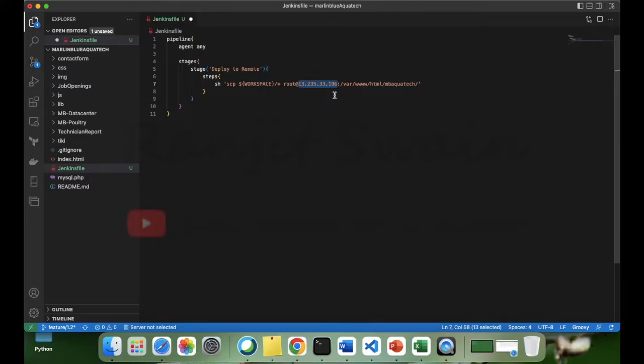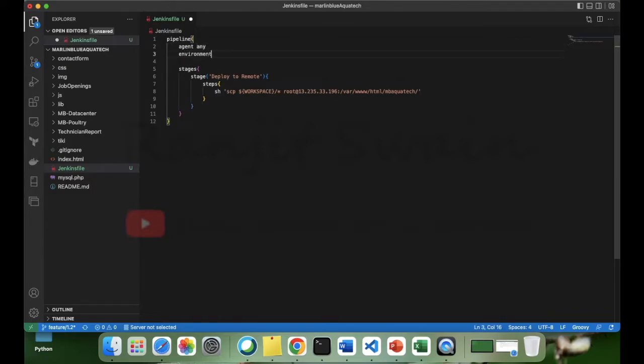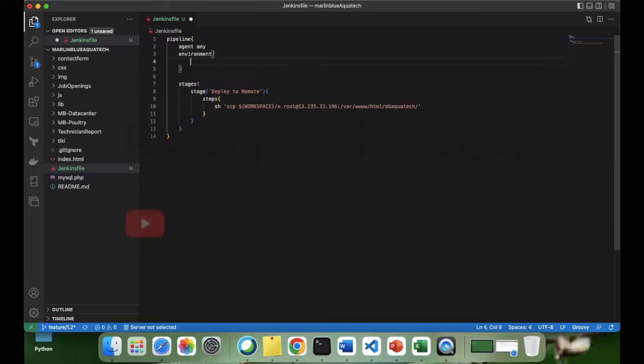This is not actually a good idea, to hard code everything in the code. So what I'll do here, I'll create an environment variable. In this environment block, I'm going to keep one environment variable. Suppose I'll put it as staging underscore server equal to, just give the IP address there.